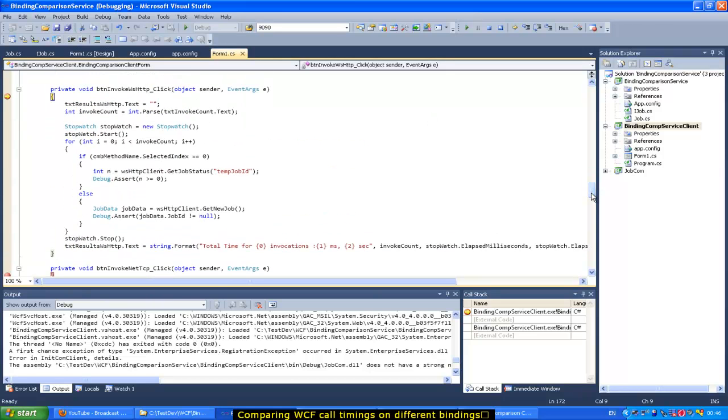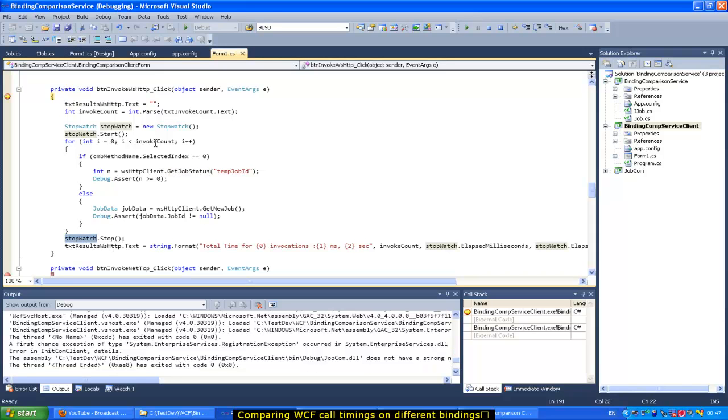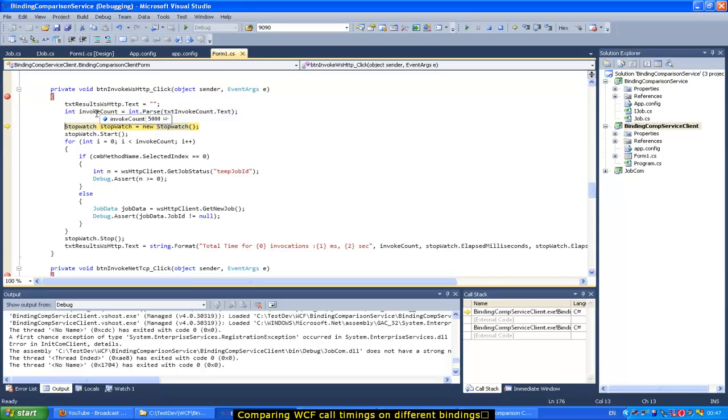What I'm doing here is I have a stopwatch object, and then I'm running a loop to invoke this method get job status. And then when the count is completed, the invoke count, which is set here, is 5,000 times. So after this, the stopwatch object will be created, the service method will be invoked 5,000 times, and then the stopwatch will be stopped, and we will get exactly how much time it has taken to make the 5,000 invocations.